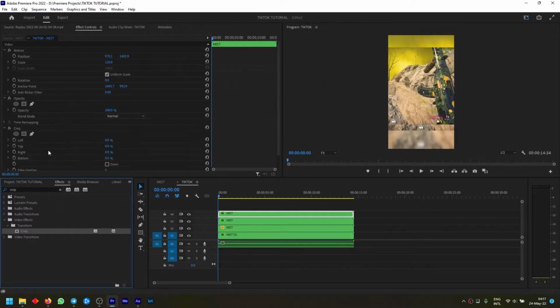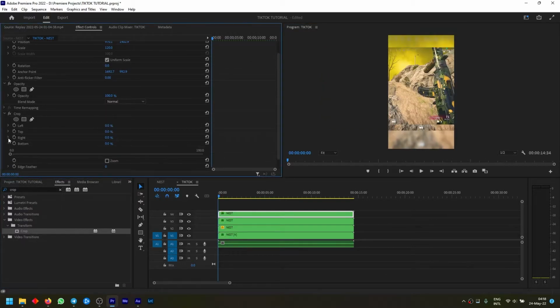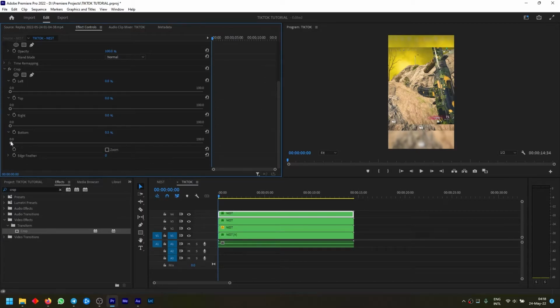Again, click crop, expand everything so you save time. From the bottom is a bit less, from the right.